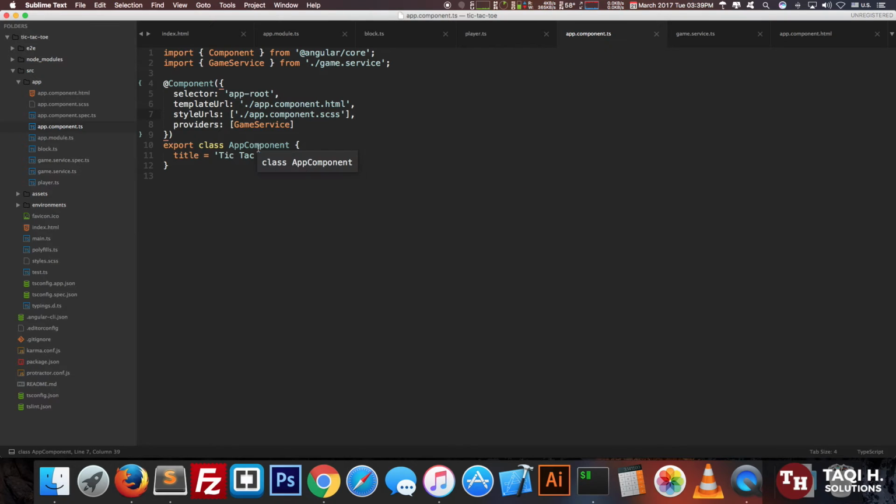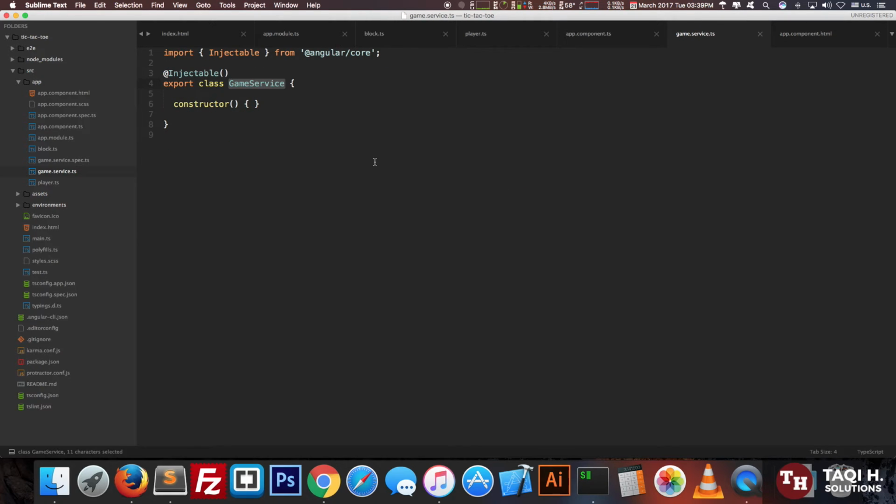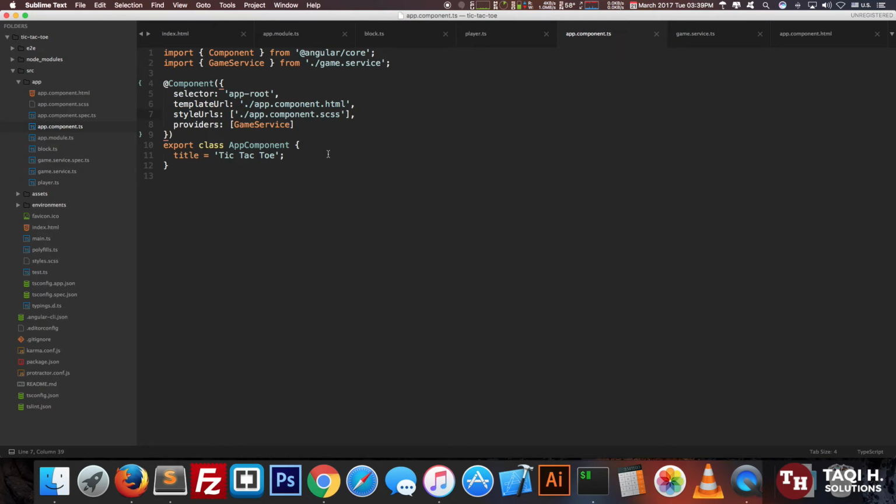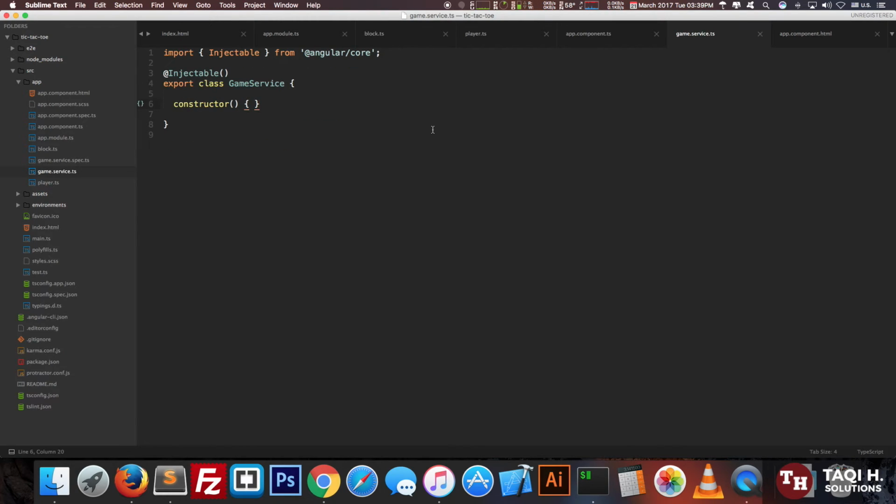In the game service, we will define several methods and several variables that will be used by our app component file, which will act as our game board. So let's first start coding the game service file. For the game service class, we will have several variables. First of all is players, that will consist of all the players.